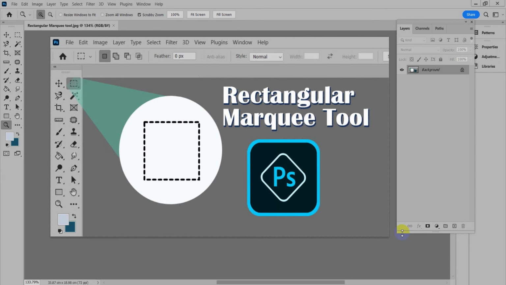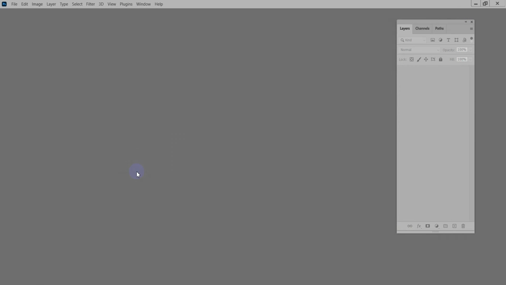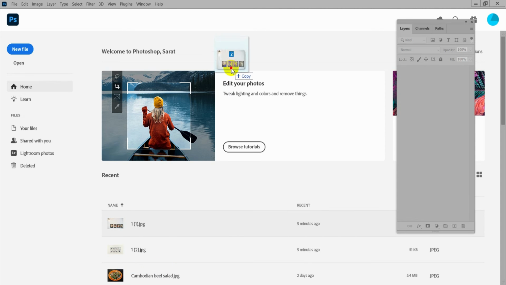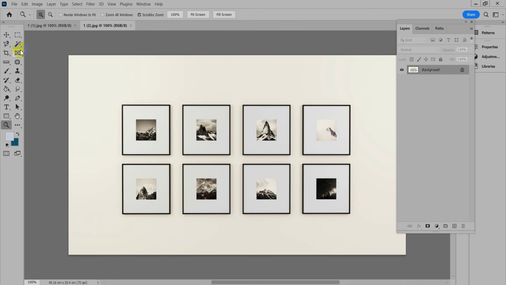Welcome to my channel, and today I want to show you how to use the rectangular tool. So let me close this first. I have two pictures to show you how to use the rectangular tool, for example, these two pictures.